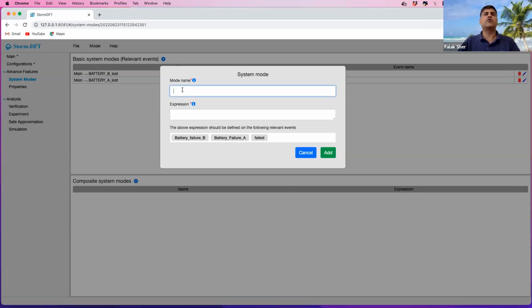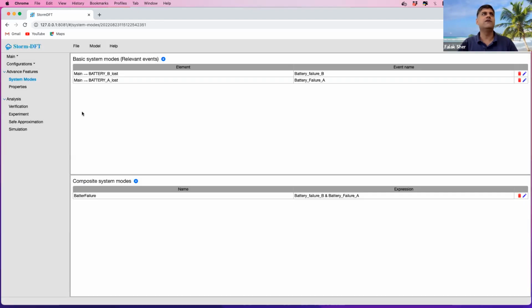So I define a complex mode, which I call battery failure, and I say that battery A fails as well as battery B fails. I just want to point out that here you can write any Boolean logic equation on these basic events that you have defined. So I am defining a situation in which I am interested where both battery A as well as battery B fails. Now this is the complex scenario.